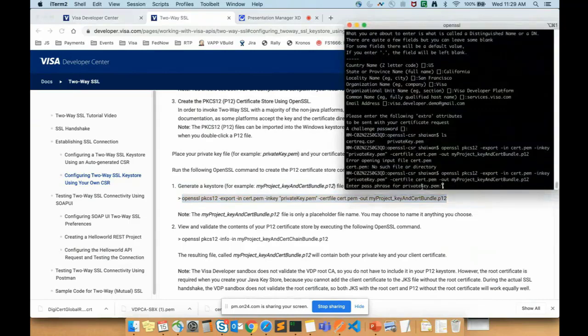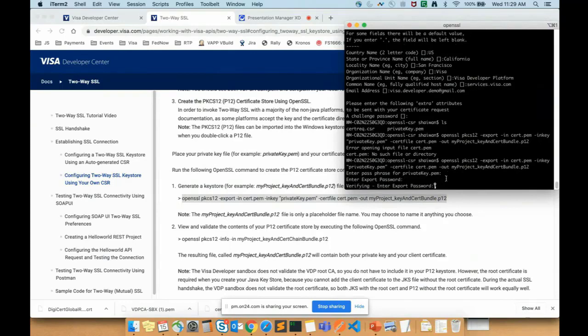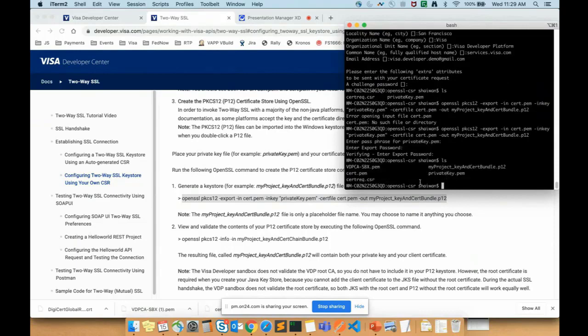So this will be the passphrase. It'll prompt you for the passphrase that we used for the private key earlier. And then you can type in an export password as well. So make it something that you can remember. Okay, and if we check, we have all the items that we need.